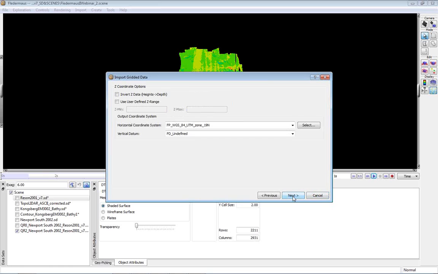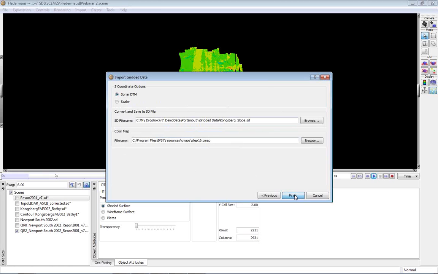Click Next. We don't have to do any inversion or defining a Z range. You set your output coordinate system. Because my scene is in zone 19, I want my final SD to be in zone 19. Click Next. Set the output SD type to scalar. You give it a name. So I'm going to stick with the default name, but I'll give it the extension of 2. I made one of these earlier. You can change the color map if you want to. This is the important part, though. You want to create a scalar SD file, not a sonar or surface DTM file. Click Finish.